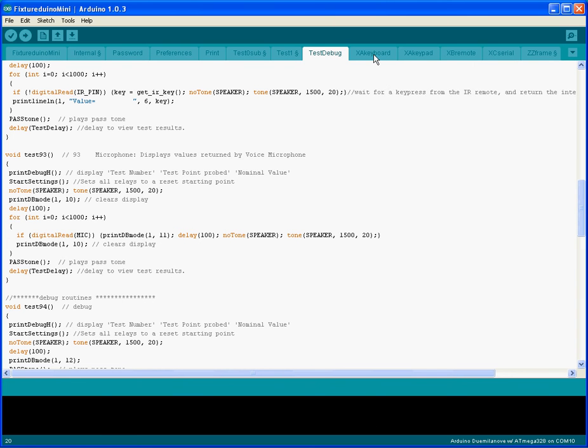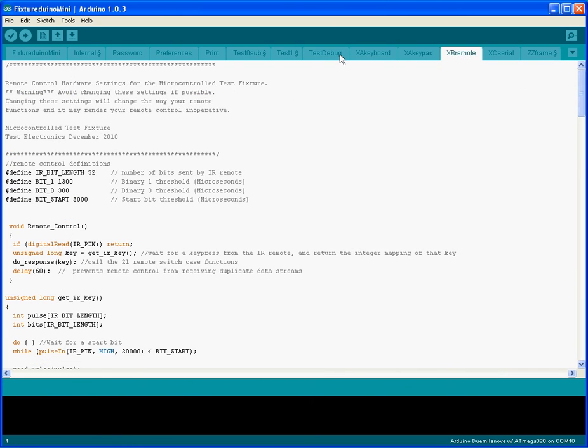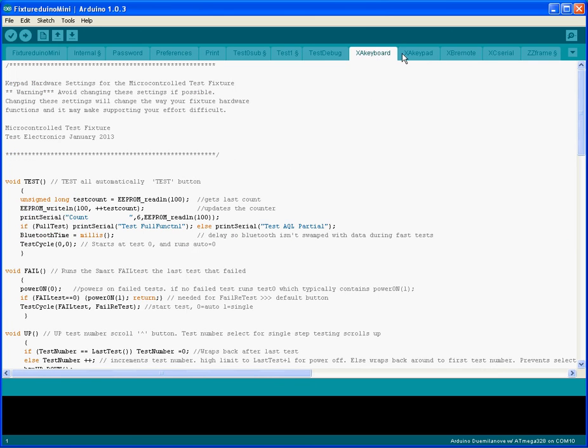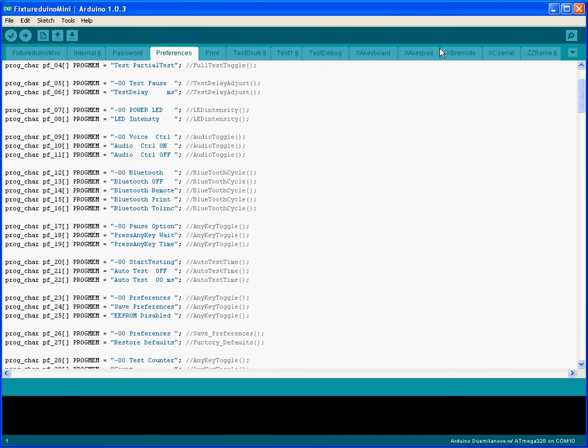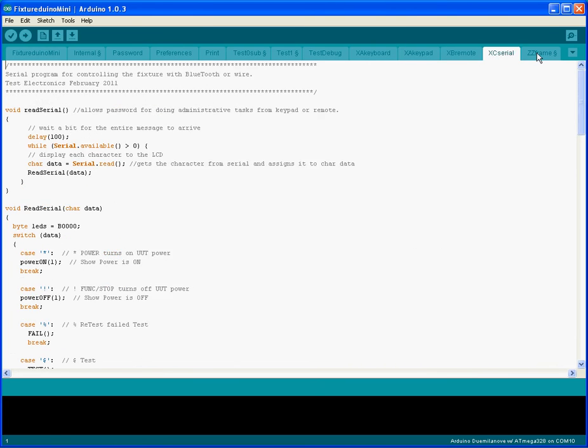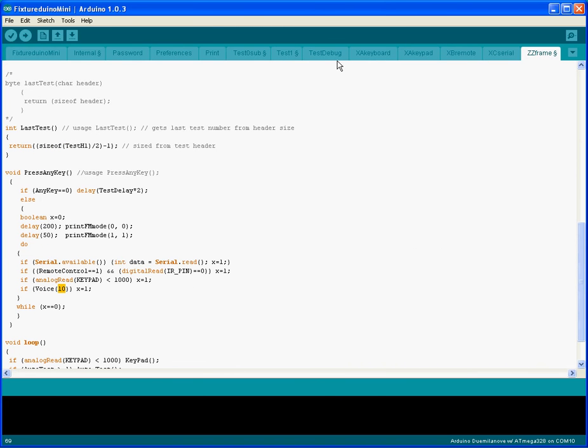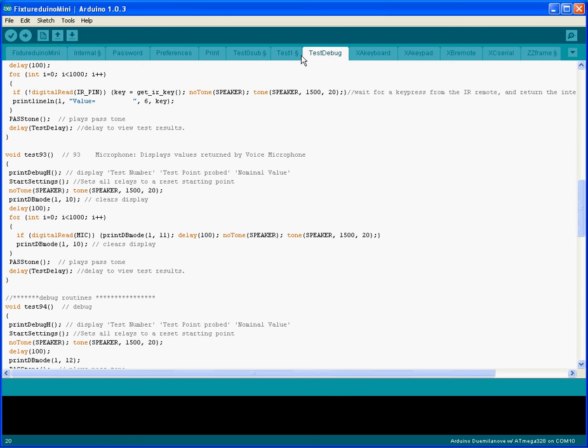Now in the next video we'll go over, actually I've got enough time on this video where we can go over a little bit of what these tabs are and why they're organized the way they are, why it's such funky names here. It's a very simple reason. Don't change the names of these files if you're going to use the Arduino compiler.